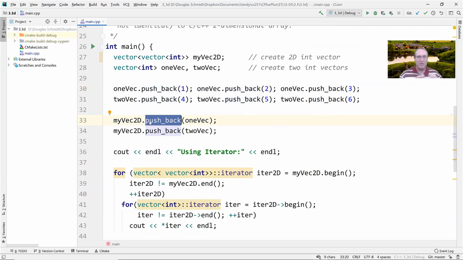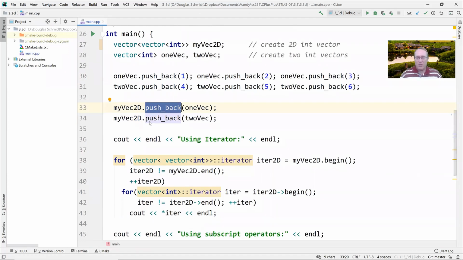So myvec2d sub 0 will be 1vec, and myvec2d sub 1 will be 2vec. So you can think of this as basically kind of like an array of arrays, or a vector of vectors, almost like a two-dimensional array, but not quite the same implementation. So now that we've got ourselves this myvec2d two-dimensional vector, let's go ahead and do some stuff with it.